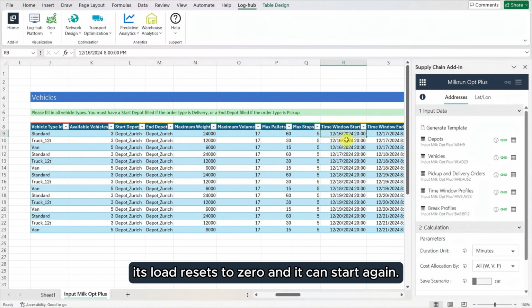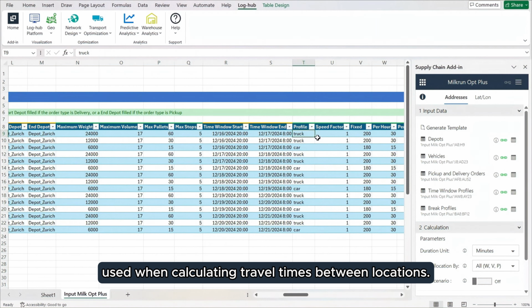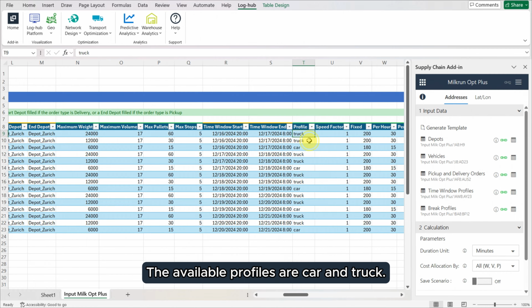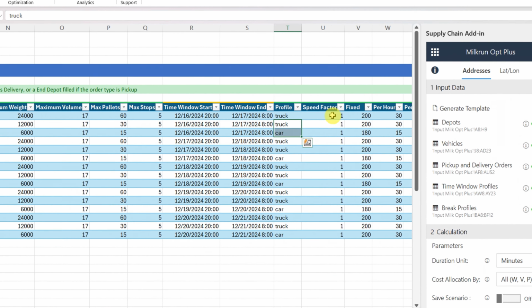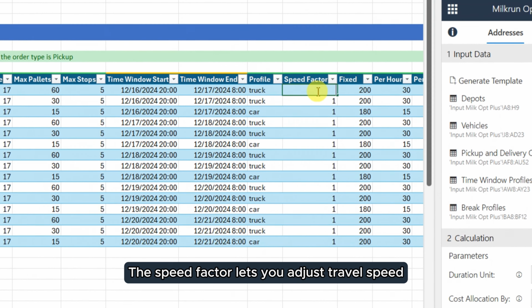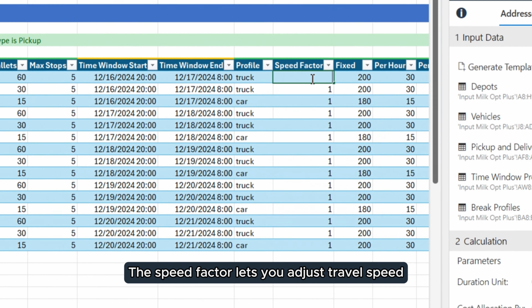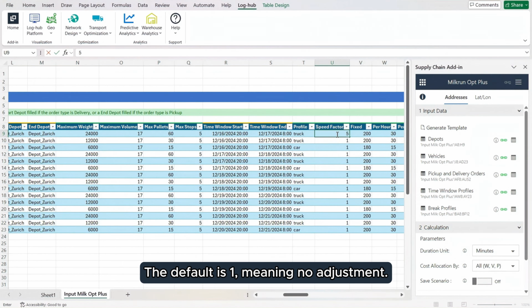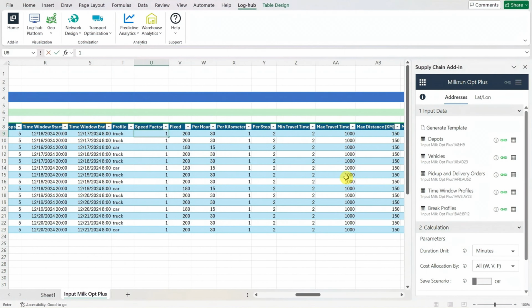The driving profile determines the speed factor used when calculating travel times between locations. The available profiles are car and truck. The speed factor lets you adjust travel speed if the system's default is not suitable. It is a decimal number between 0.1 and 5. The default is 1, meaning no adjustment. Higher values increase speed, while lower values reduce it.